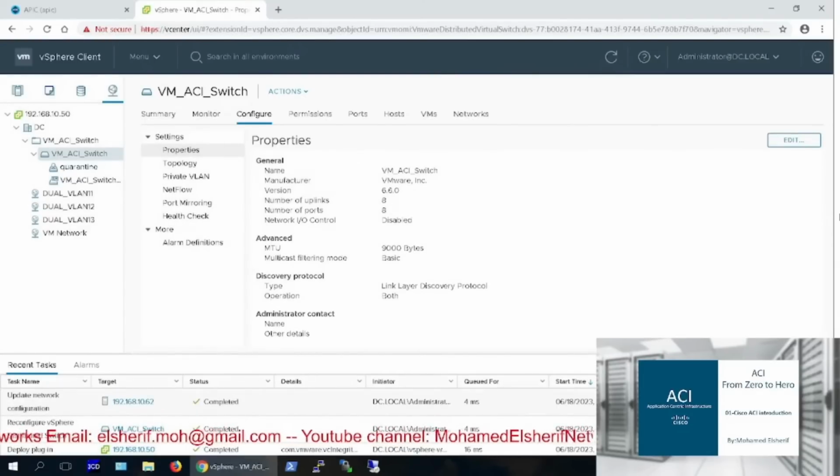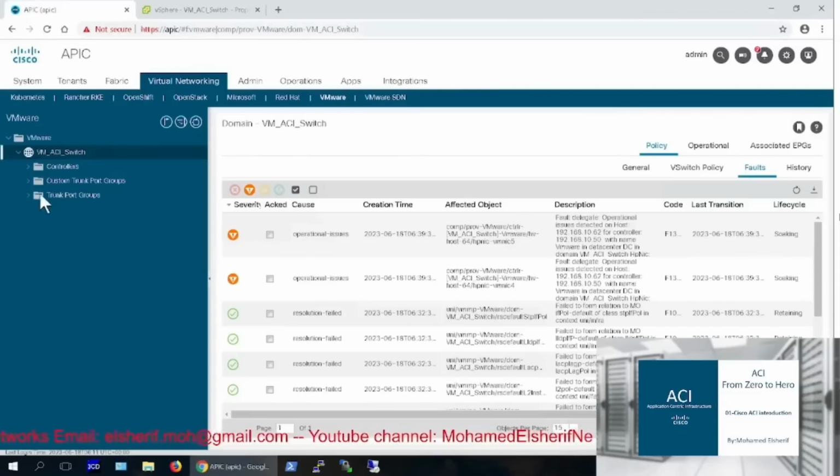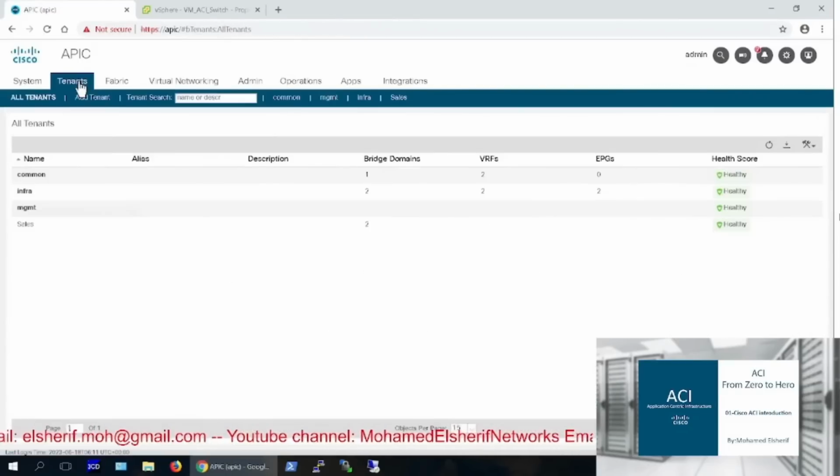The integration is completely done. I have configured the VDS, and allocated 2 physical interfaces that should be connected to my ACI. They have LLDP enabled, so they can be easily discovered by the Cisco ACI itself.